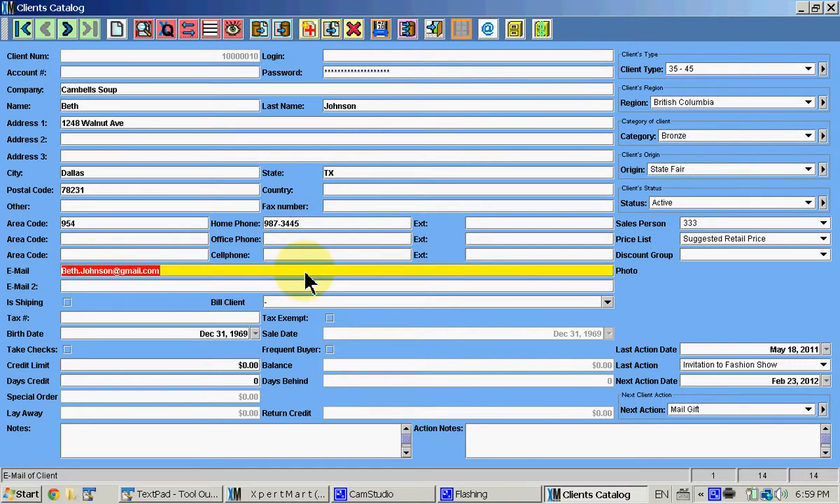Then we have emails. We have email 1, and we have room for a second email. People nowadays, it's not uncommon to have a primary and a secondary email, a work email and a personal email. So that's the basic information about the customer, and I think it covers quite a bit.